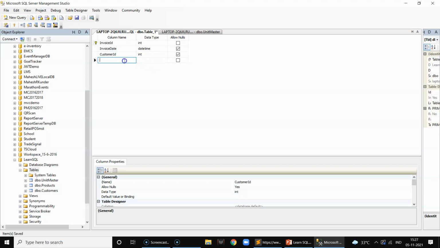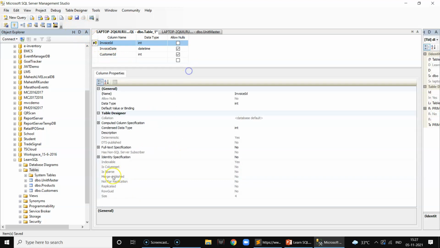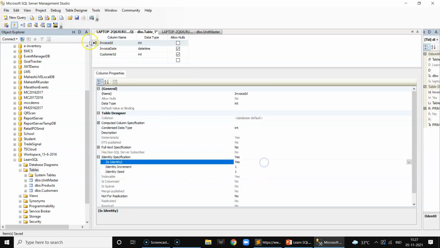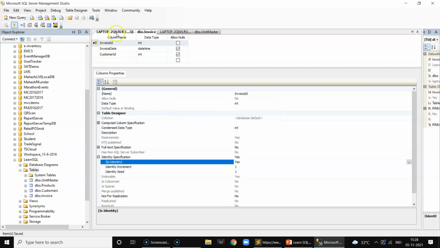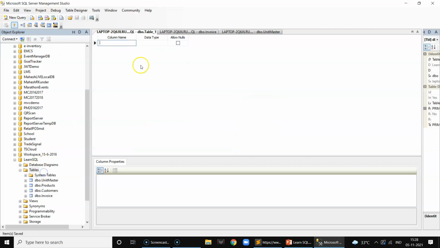Okay, so the customer ID is created, the foreign key is created. We will set this to identity specification, this invoice, some key, invoice, and now we store the purchases done by the customer in the invoice details.